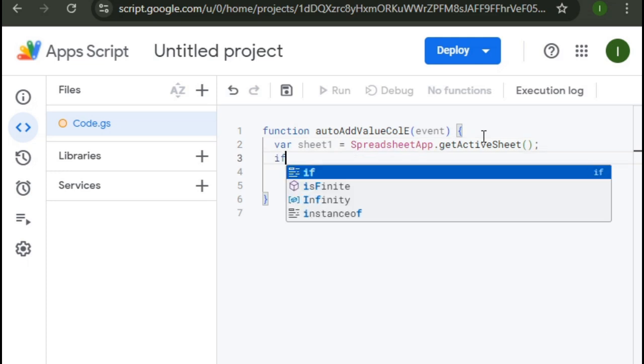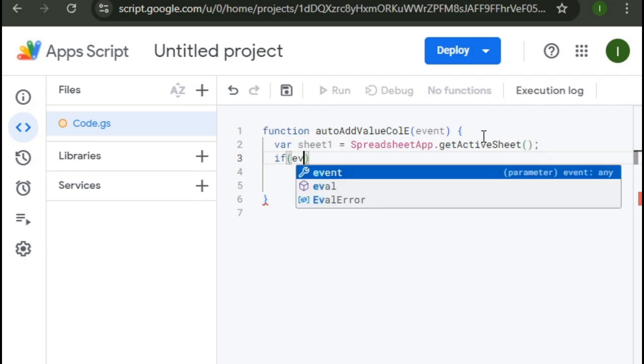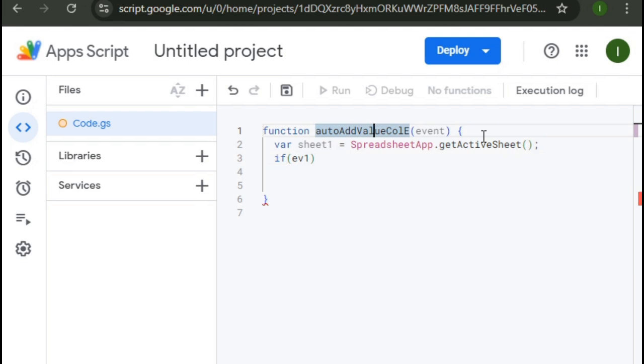and then we need to just test for the event. So we can call it something like ev1. We can just change the name of the parameter to ev1 for event1. So ev.changeType equals INSERT_ROW. So this tests for the event to see whether it's an insert row event.